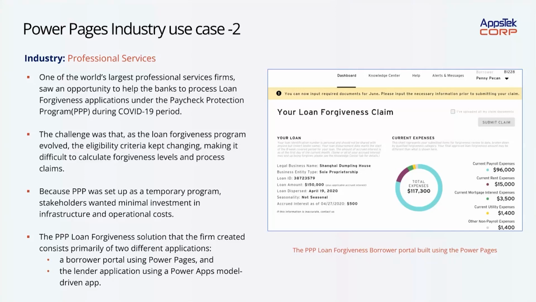An interesting fact is that using this tool, this firm has been able to process over 50,000 loans, which totaled more than 10 billion US dollars on behalf of its banking customers. And also, they were able to build this entire solution from prototype to production in just around 12 weeks.